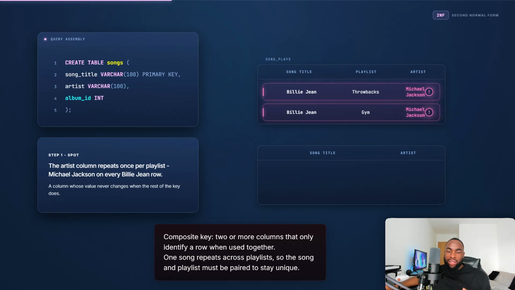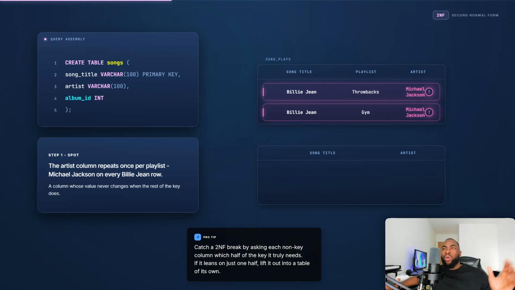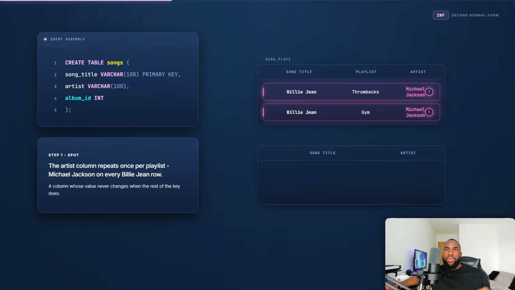Now, for all the non-key columns, you have to take each one and ask yourself one question: do I need the whole key? In other words, do I need both the song and the playlist, or just a part of it? So here's the quick check: does the value change when the playlist changes?